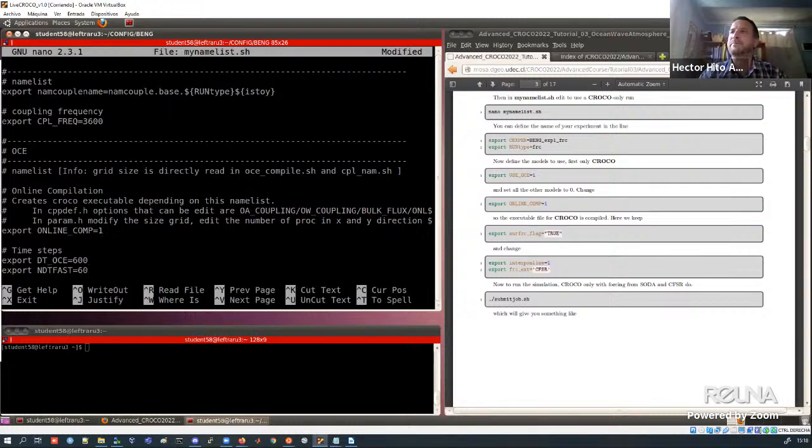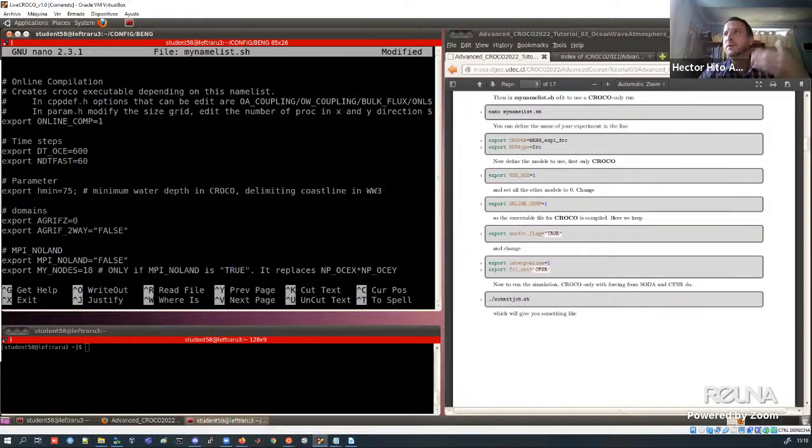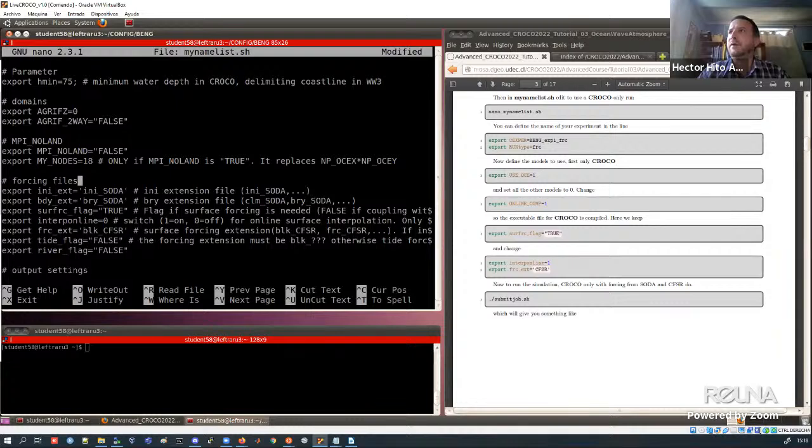So it's the compilation is included in the submission. Well, there are many things here. This is important. If we're not coupling with an atmospheric model, we have to have this as true. That means we are supplying the surface forcing. We want to do an interpolation online. That is, the surface forcing is interpolated to the grid of the model during the run.